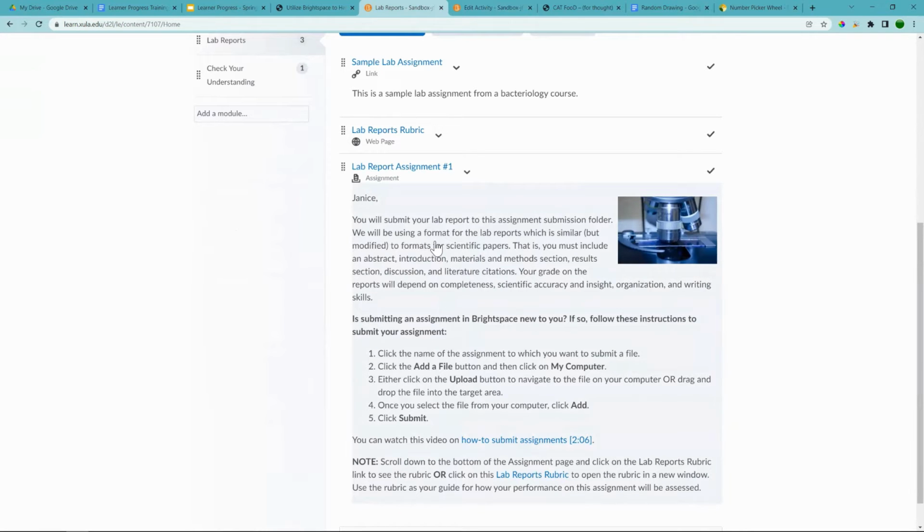Now, what my intent is for this example is that I don't want this assignment submission folder to be released to the students until they complete that checklist. So they're not going to see this at all, or any of these assignment instructions. That means I need to make sure that any information they need, I have built out somewhere else.